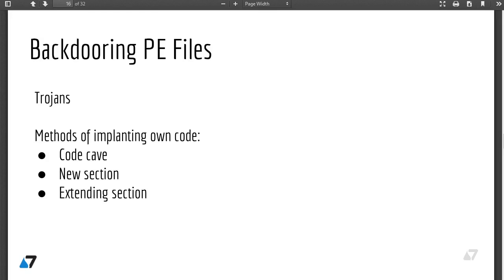The third major method to embed your malware inside a PE file is to extend an existing section. So you pick some section, typically the last one, and increase its size so it can hold your additional code. It can also be done with the text section, which is typically the first section in a PE file, but it requires more effort with recalculating relative offsets inside the file.